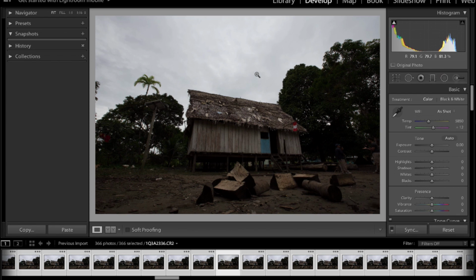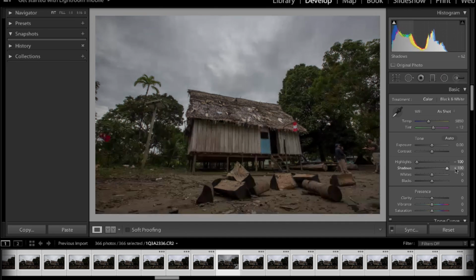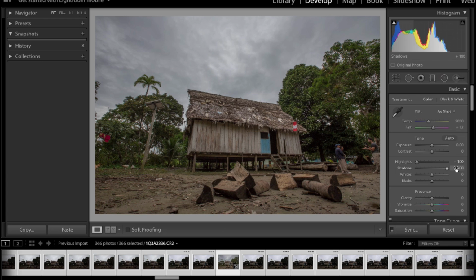I want to show you why you shoot raw images. If I was to shoot a JPEG image, it would look exactly like this. But because there's so much information in raw, what I do is take the highlights, the clouds and whatnot, and drop them down. And the shadows would be everything filled in, down in the trees and whatnot.